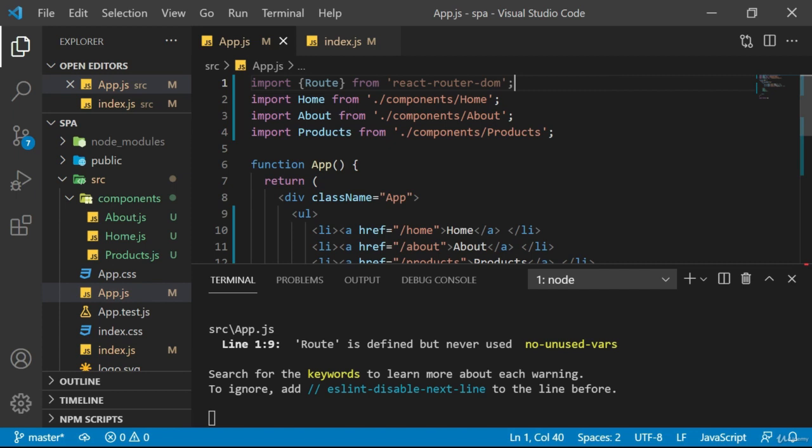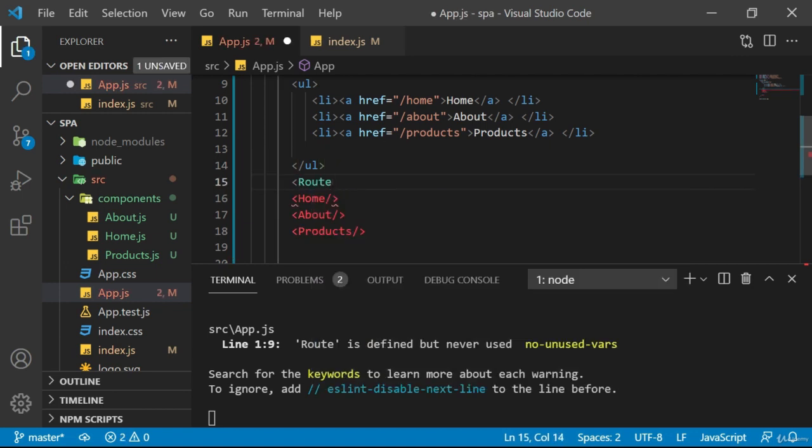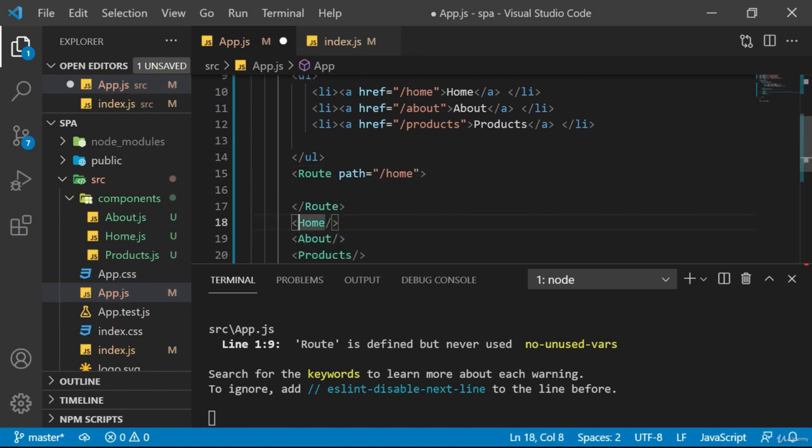I have already imported Route. Now I need to define the route. So now I will say Route. There is an attribute called path where you define which path you are configuring. So this is going to be, let's say, home route. So I will say home route. And the home component. Okay, let me just copy this because we will need this 3 times.